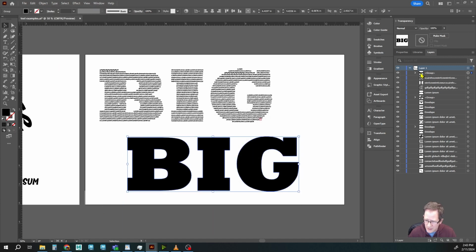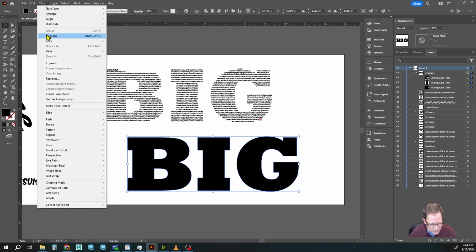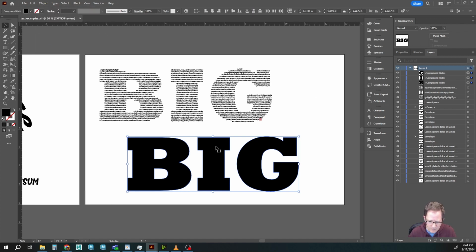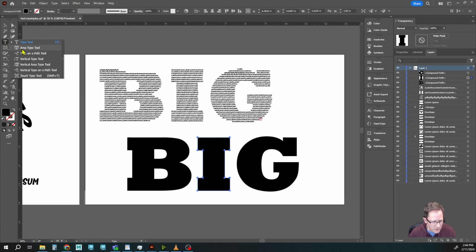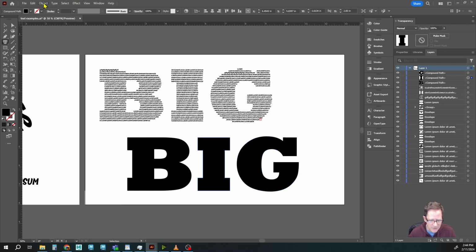Now the issue here is also that these are now what's called a compound path. So it includes letters or shapes together in a compound fashion. So we have to ungroup it, so each one is its own thing. It won't let you put text inside of a compound path for some reason. So it gives you an error. So you have to release it from being a compound path.